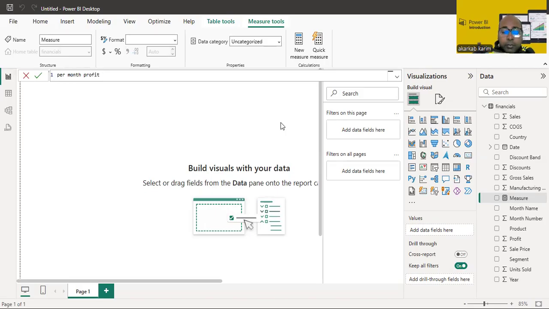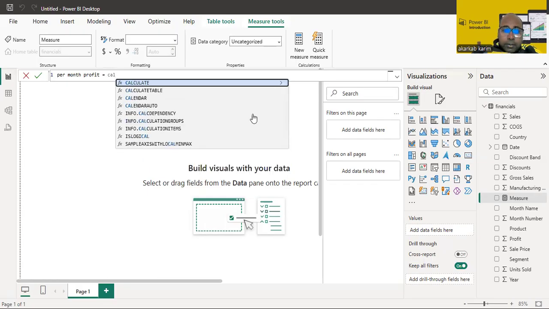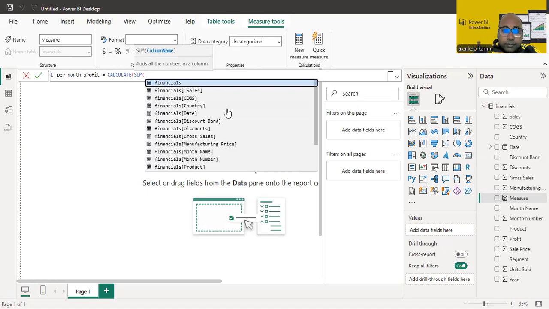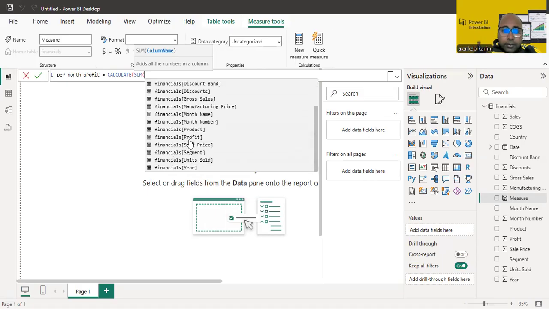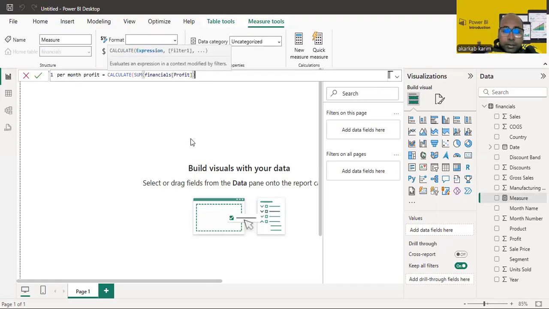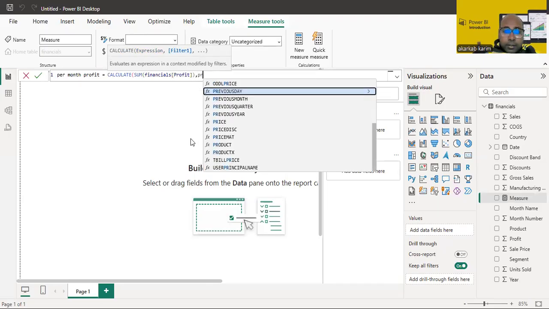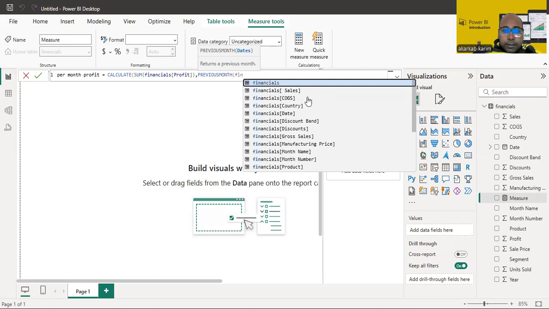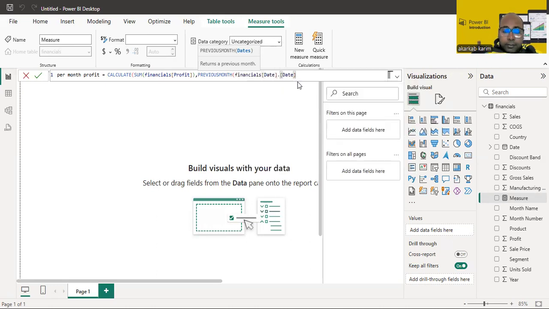Here I want to see the profit that I have in the previous month. To do that, we use the calculate function. We want the sum of profit. When I choose the profit here, and here it is for a previous month, financial dates. So for date, let's close parentheses. So our measure is created here.